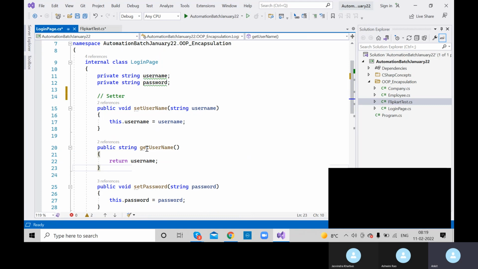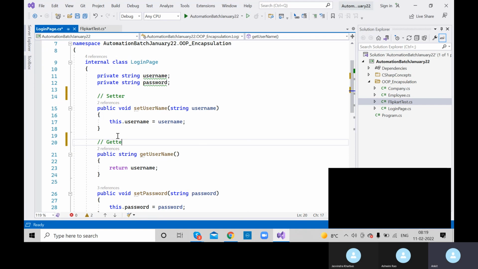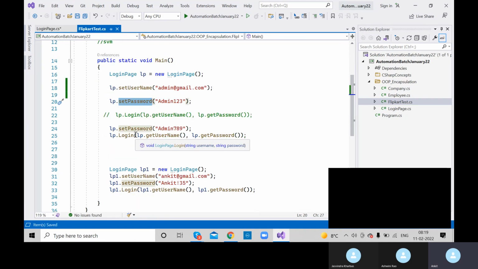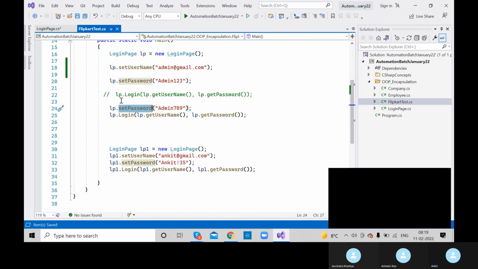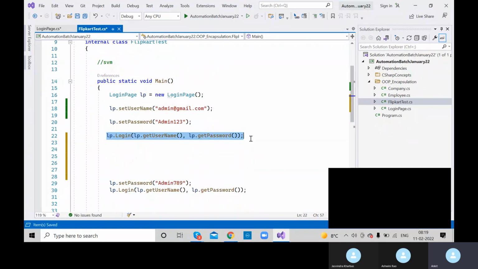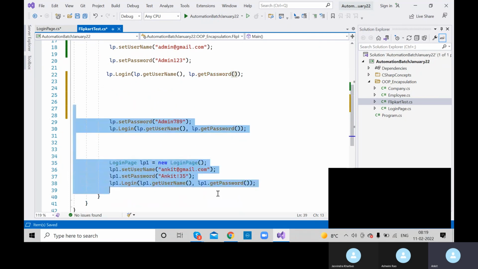What is the purpose of this getter? The above one is the setter and this one is the getter. The purpose of this is just returning the value that we have assigned to it. It will just return the value. So over here we are setting the value for username, setting the password, and in the next line we are just getting those values. Over here, let's forget about the below lines and just focus on this. From here we are just getting the username and getting the password. Okay, let me comment it.